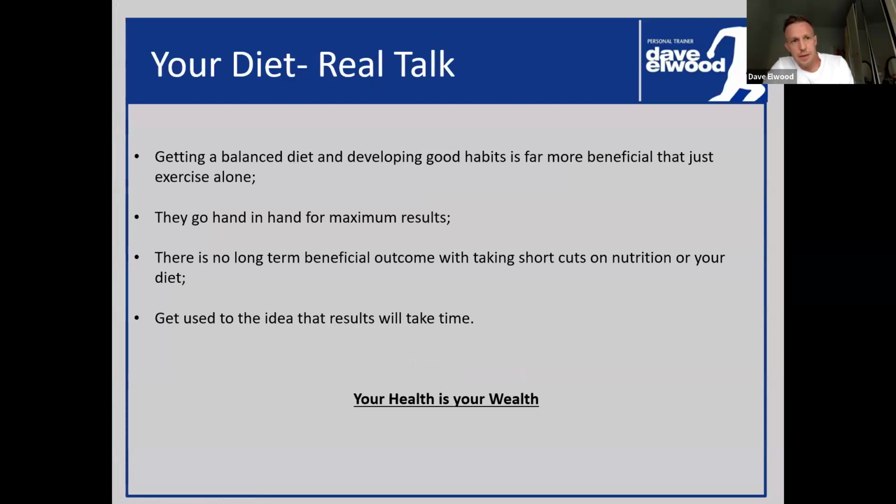Realistically, you want to be getting the balanced diet and developing good habits. It's kind of more beneficial than just hammering out exercise, because eventually the exercise will get you so far, and then you'll plateau. So you will have to start getting the diet on point sooner rather than later.